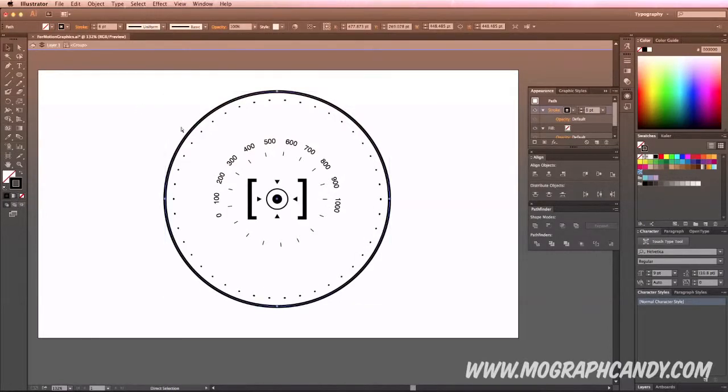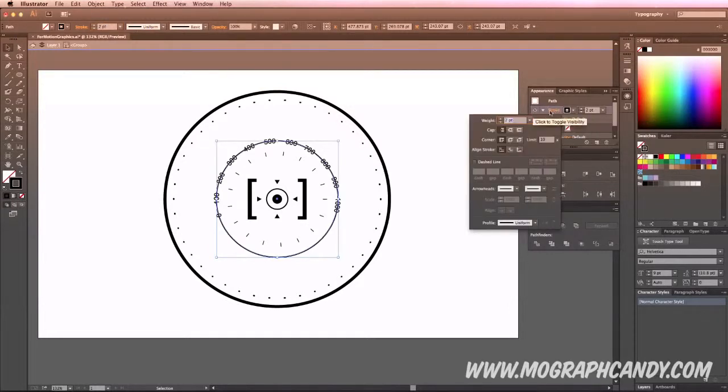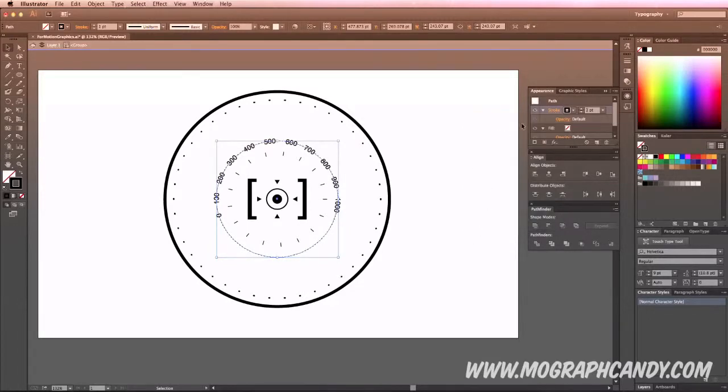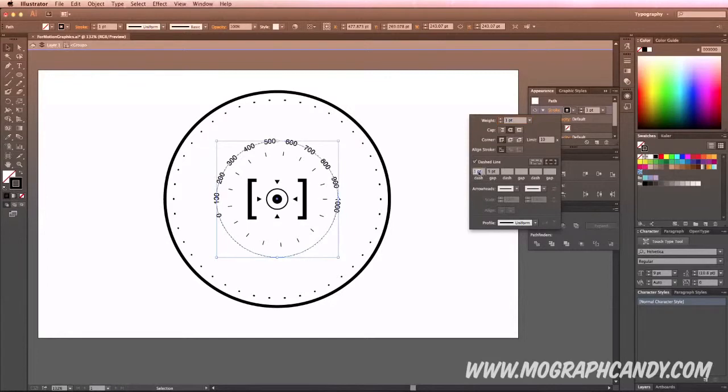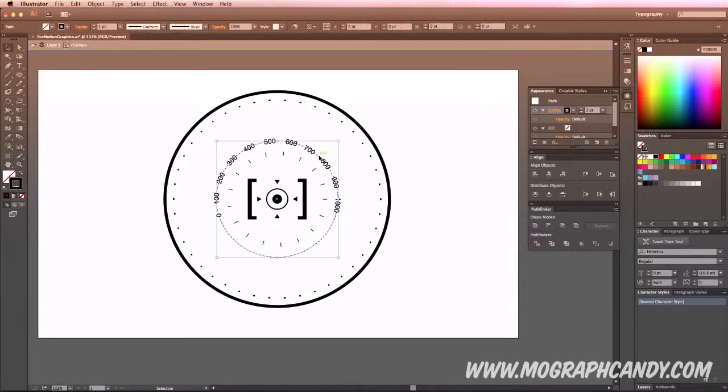Select the outer stroke, Command C to copy it, paste in place, scale it in, just overlap these numbers, change the stroke down to 2. Let's go into our stroke options, enable dashed line, play with a couple settings here. Just increase this out just a bit. And that should do it.